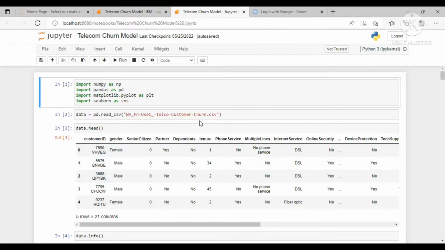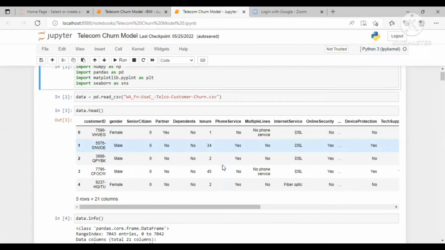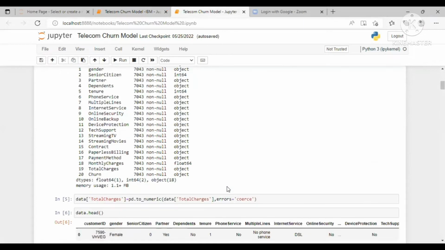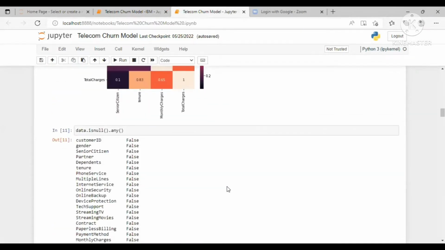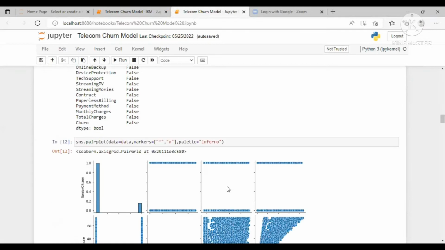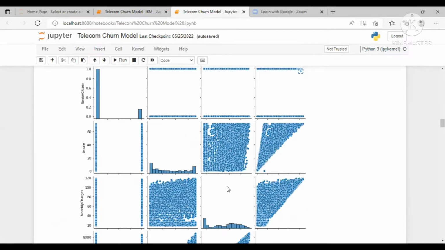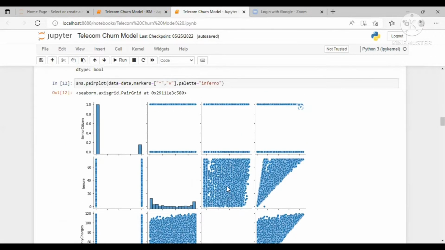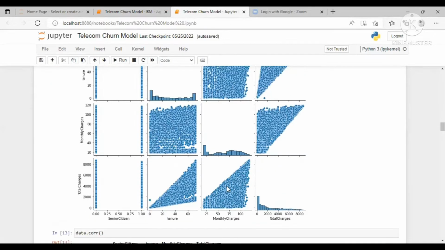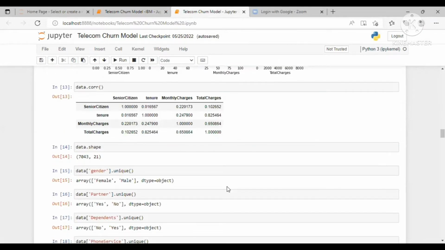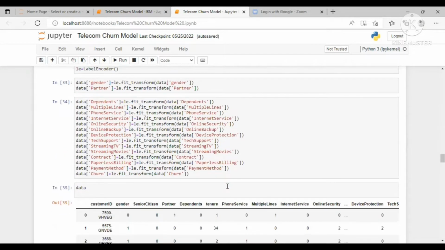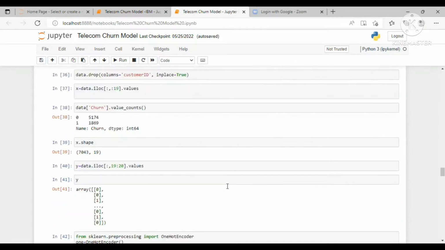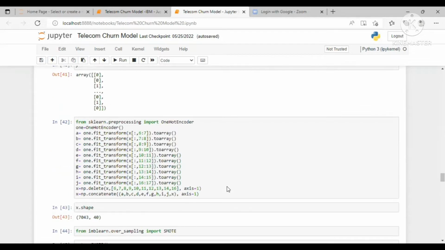We have imported the libraries and uploaded the data first, and then we have studied and analyzed it, and then this is the code for the data pre-processing. We have visualized our data using Seaborn and Matplotlib libraries. We have done label encoding and one hot encoder.